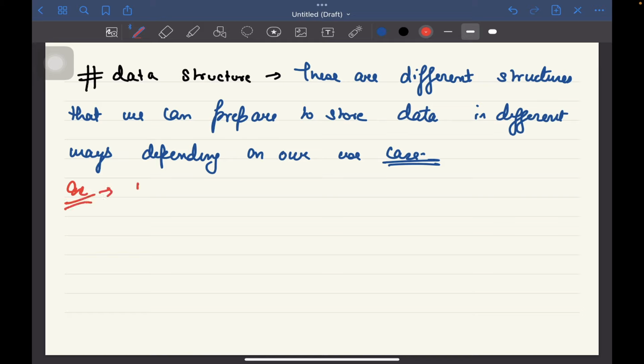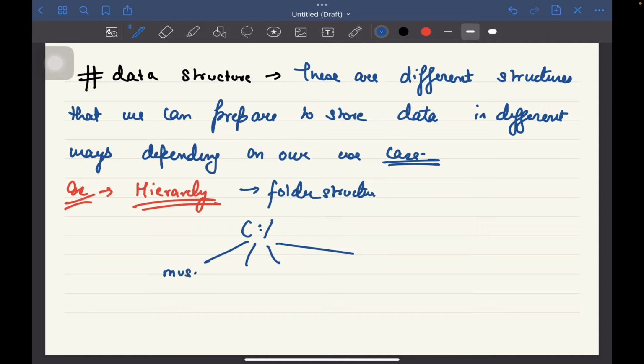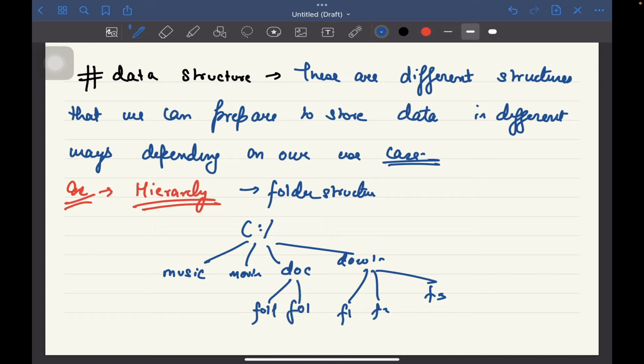For example, let's say if we have to store hierarchy based data. For example, we have to somehow store a family tree kind of a thing. Or let's say we have to store folder structure. Folder structure is hierarchy, right? You can see that in your Windows system, there is C drive. Inside your C drive, there are multiple folders: music, movies, documents, downloads, right? Then inside downloads, you have multiple files, file F1, F2, F3. Then in documents, you have multiple folders, folder 1, folder 2. Let's say there are some files also, let's say F5 file. Inside folder 2, there can be a few more files, F7, right? So this is also a hierarchy based structure, right?